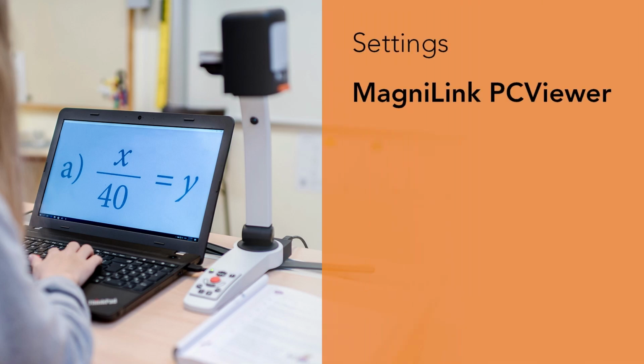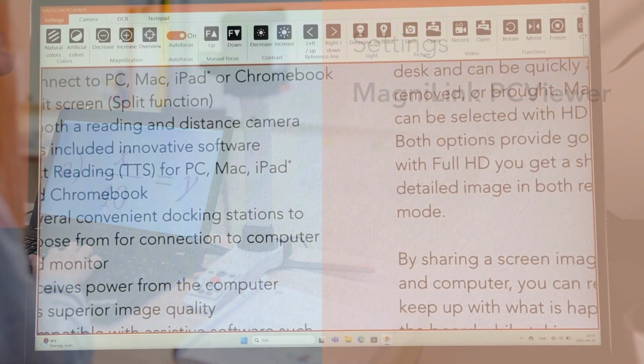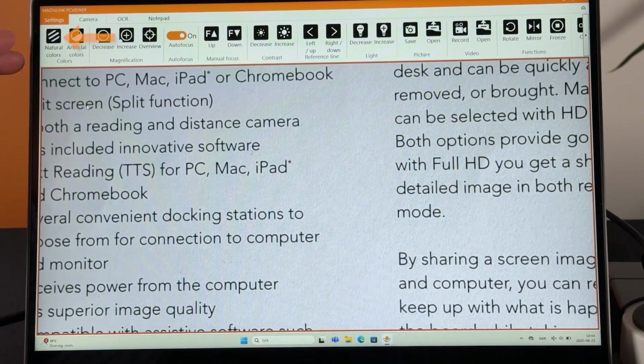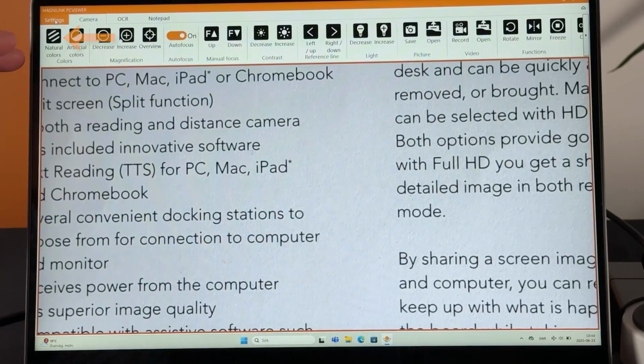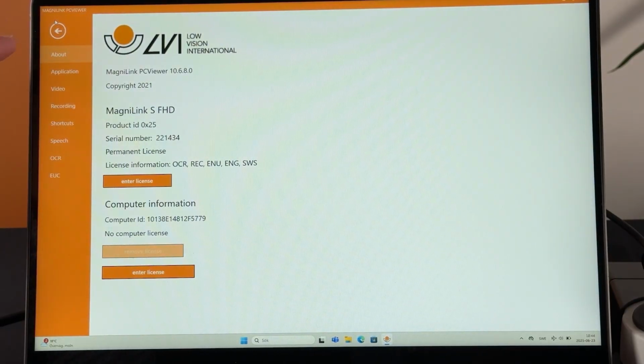Settings, MagniLink PCViewer. For settings in the software, use your mouse pointer and open the Settings menu in the top left corner.